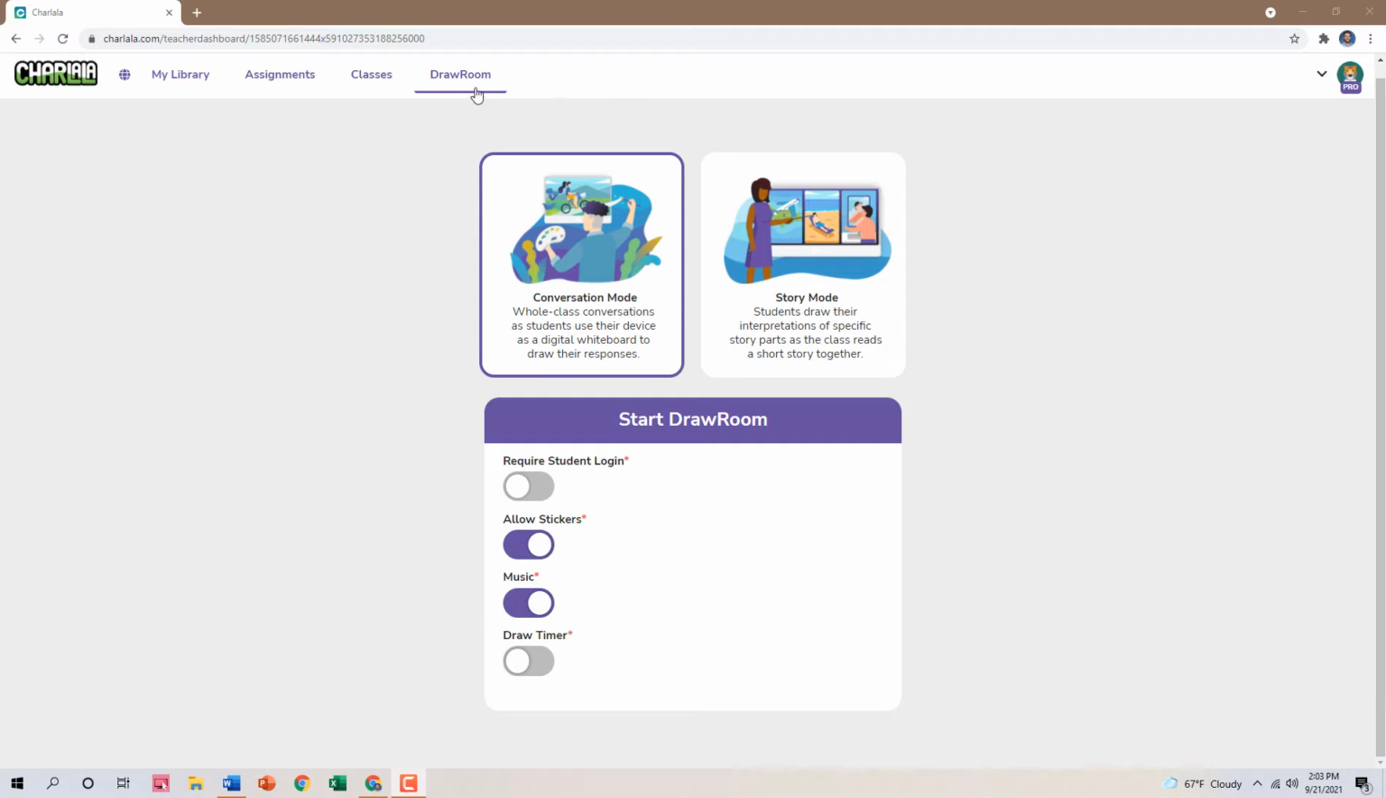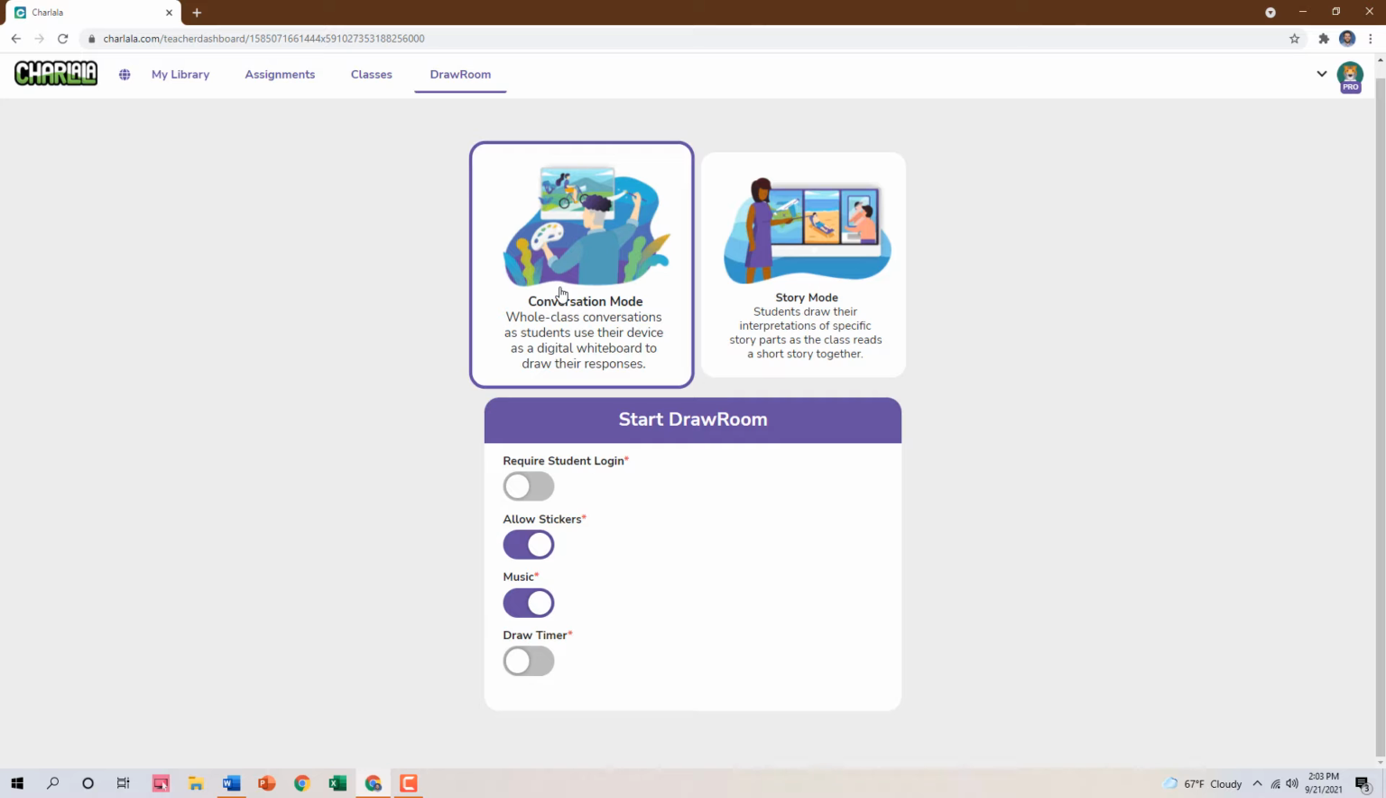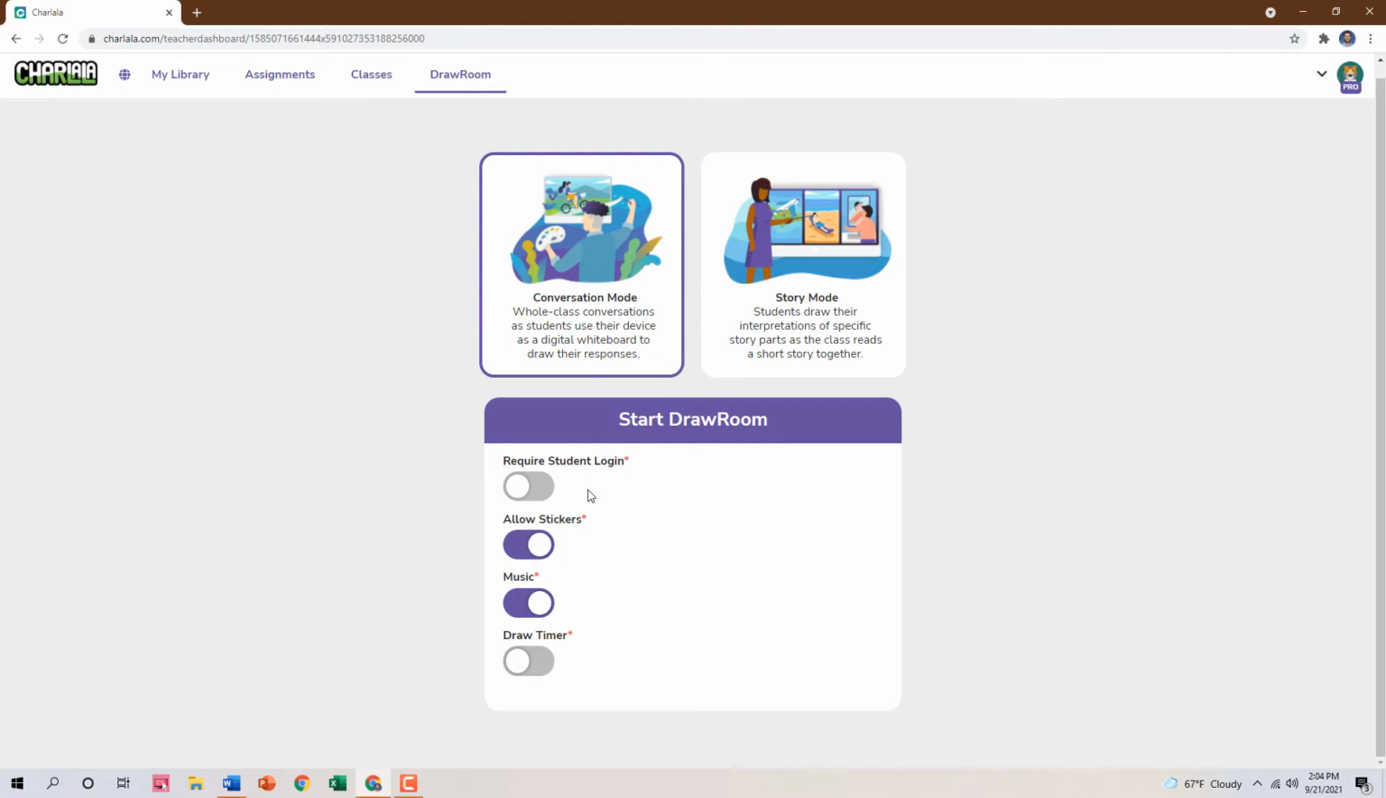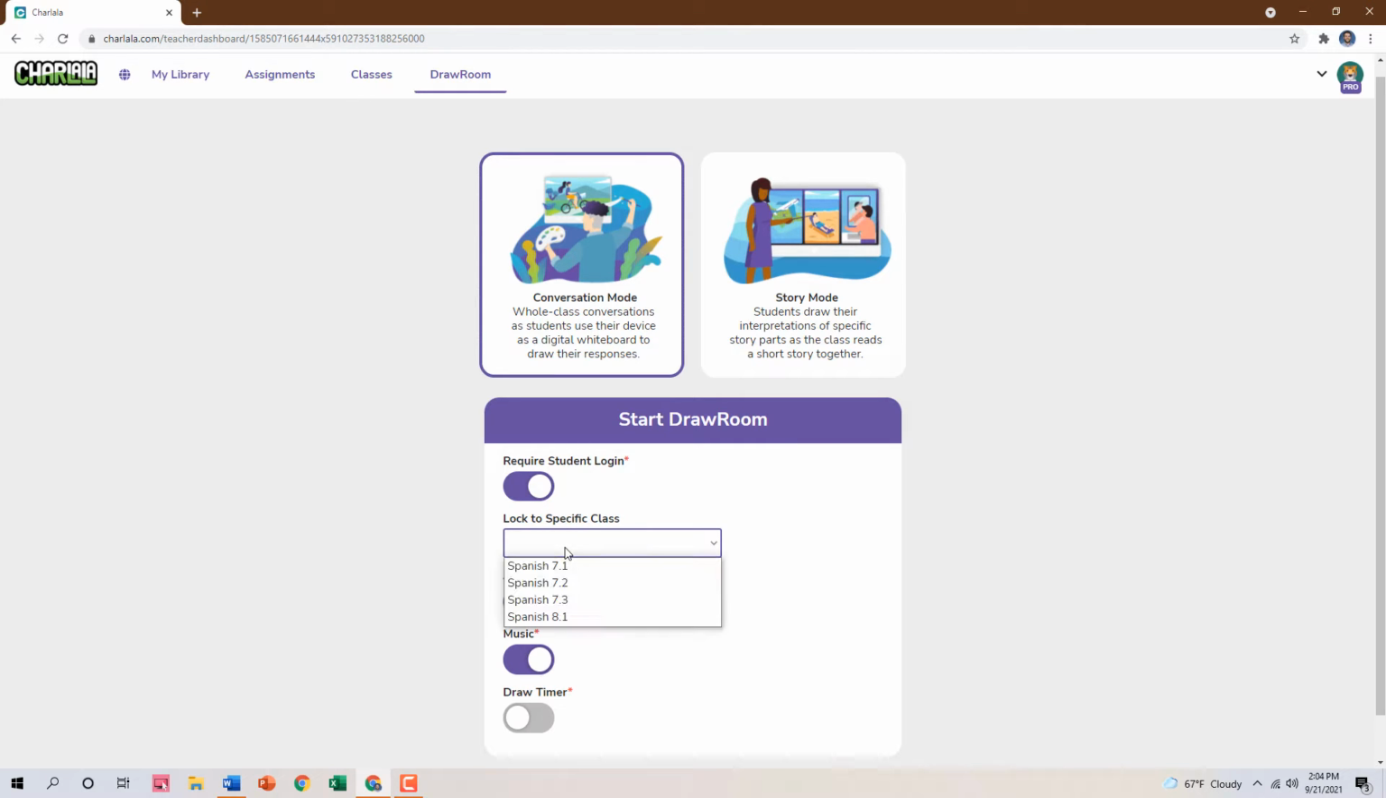After you log into your account, you do want to start by clicking DrawRoom at the top and then choosing Conversation Mode on the left. Before we begin, there are also a few settings worth noting. Requiring student login. If your students have Charlala accounts, I do recommend using this option. This helps deter students from participating inappropriately. If you do require student logins, you also have the option to specify a specific class and lock it just to that specific class, but this is also optional.